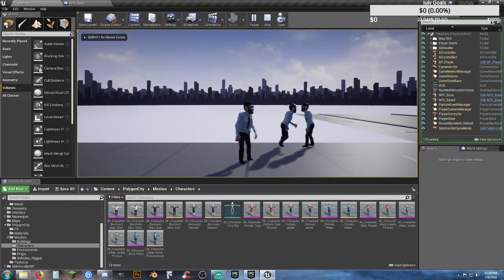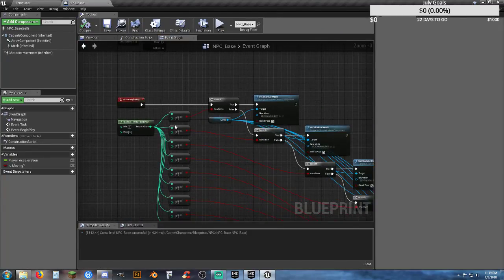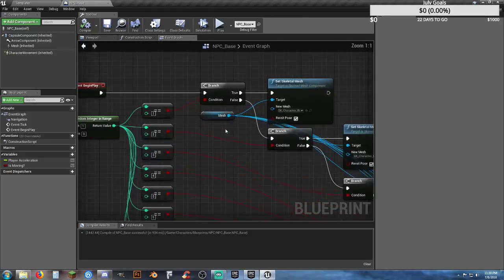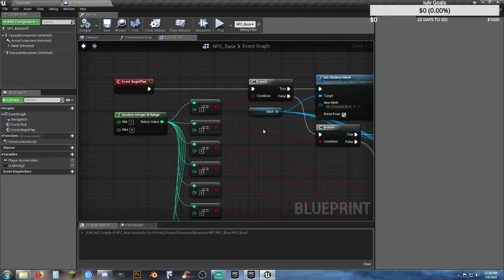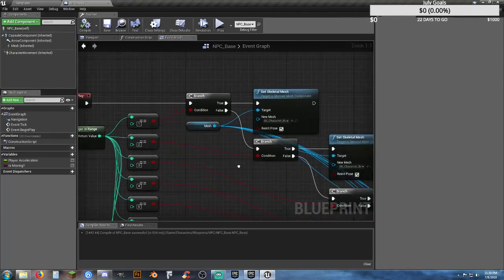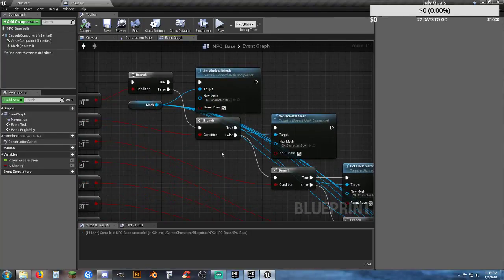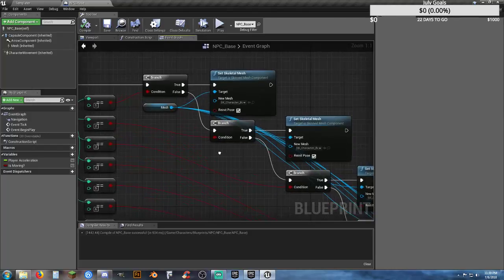It's our businessman shirt. Event begin play. And we've left off something here. Random integer in range. It's going to go from here to here to here. We're setting our skeletal mesh. What did I leave off?